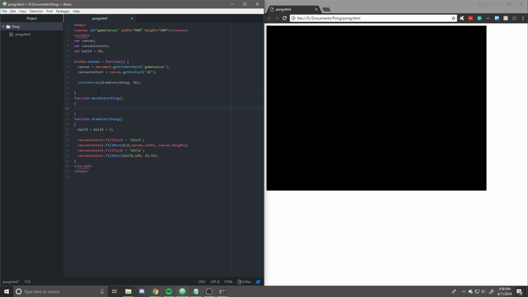Okay, so now that we have our move everything function, we'll go ahead and move this ball movement, clean that up. Okay, now that we have our move everything function, we have a problem. Our set interval only calls draw everything, but it only can accept one function.